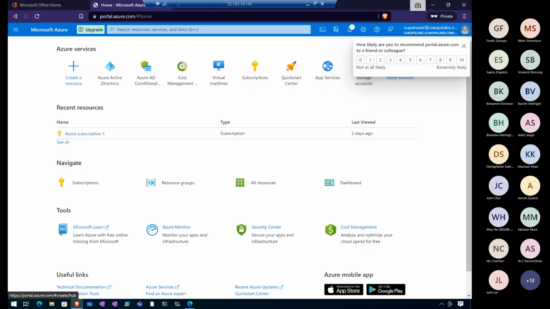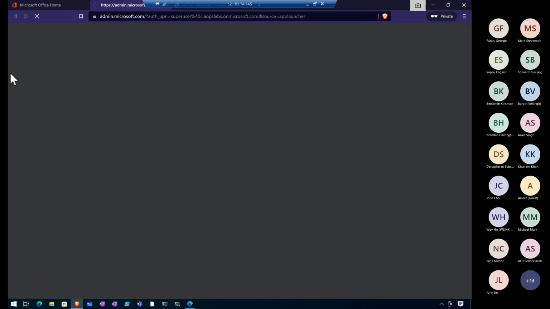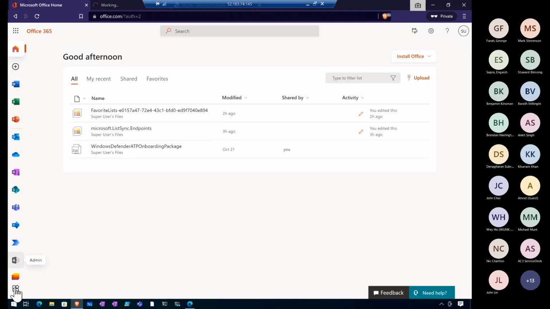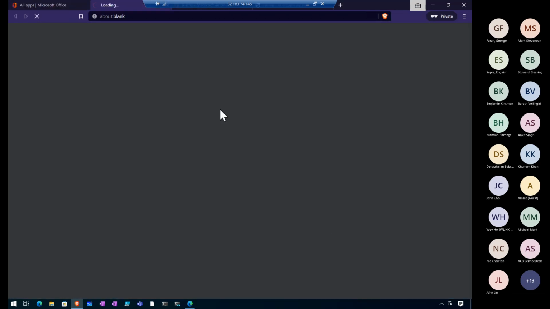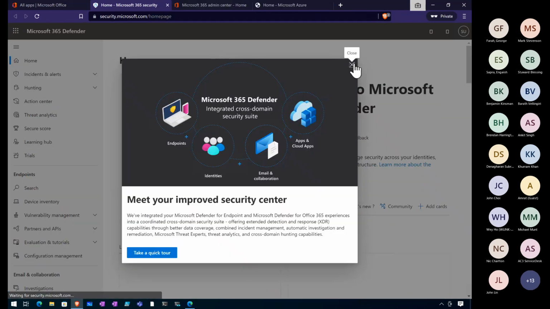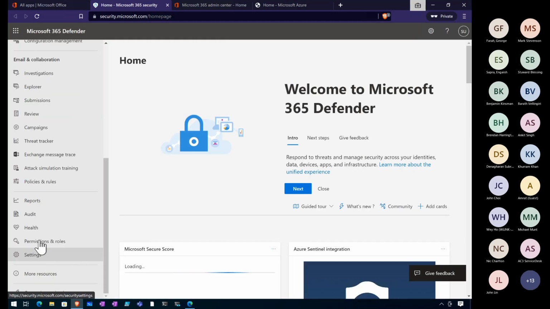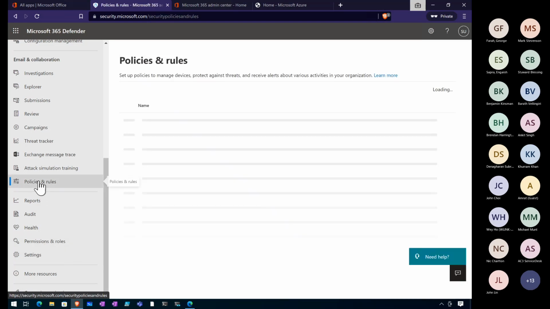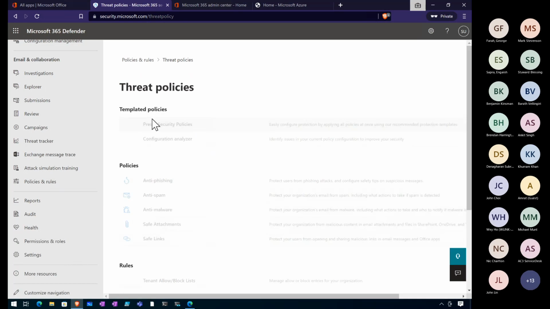So again, the idea here is if we go into our Microsoft 365 environment, we go not into the admin, we go into the security portal again. Hopefully everybody's relatively familiar with this. If we go in here, you'll see under the policies area, once we go through the obligatory commercial, so if we go down here under policies and rules, sorry. Okay, so you'll see we've got our threat policies. So let's go in and have a look at our threat policies.